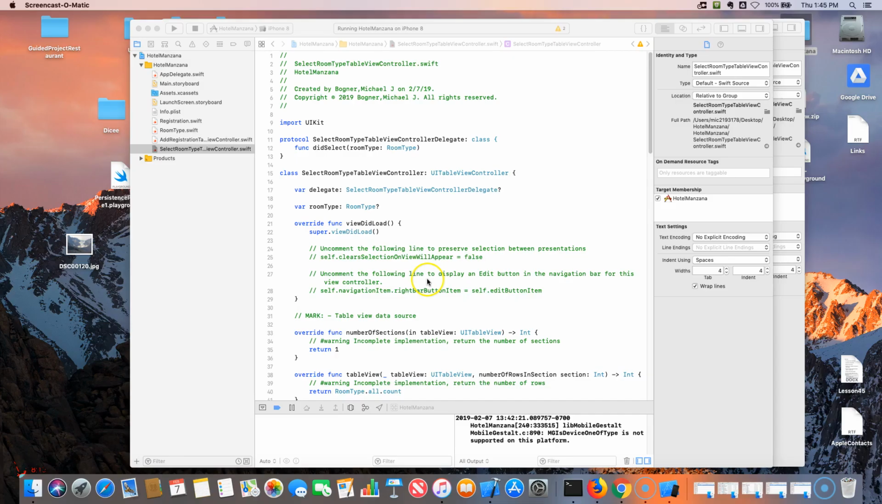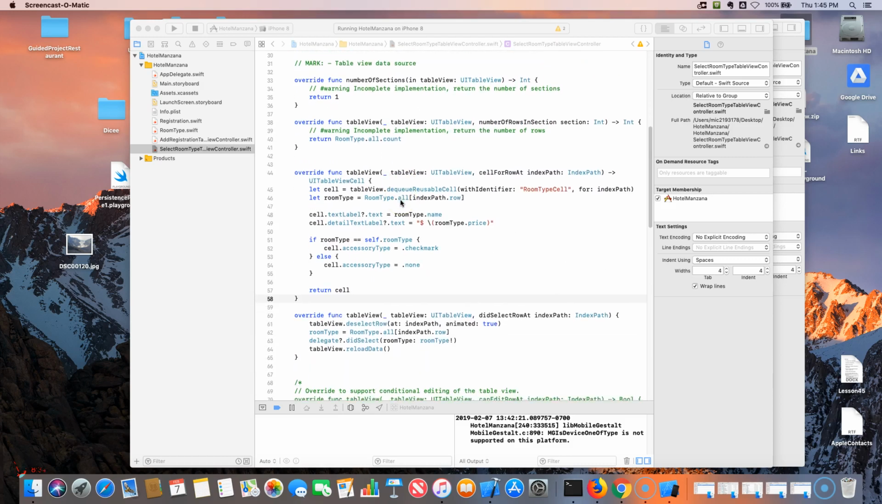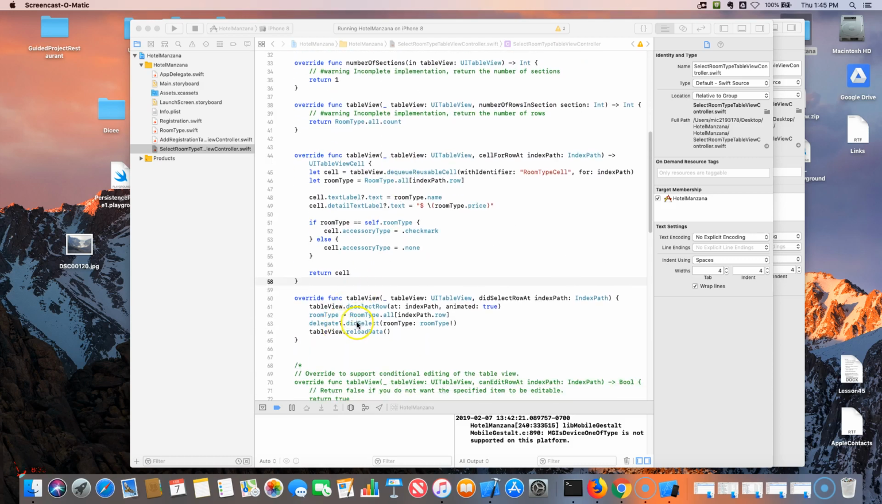Okay, so I've gone in, I've added my protocol. The function is called didSelect, and it'll be the room type. And down below I've declared a var so that we can hold whoever's going to be the delegate for the protocol. And down below, we make a call for what type of room the delegate did select.